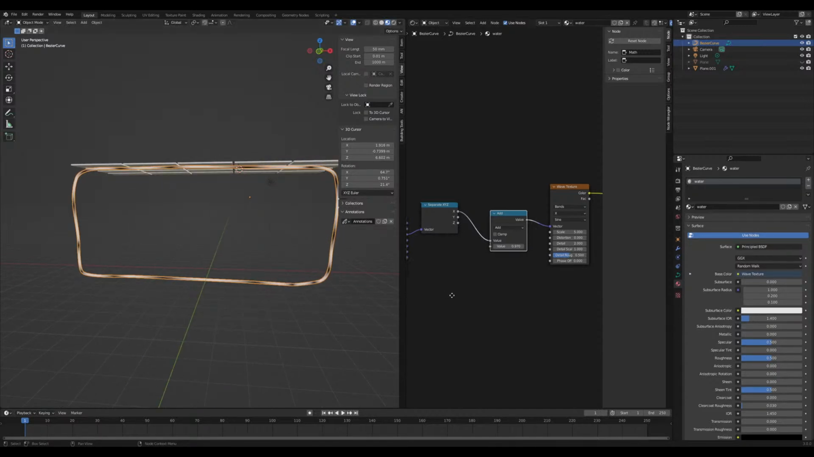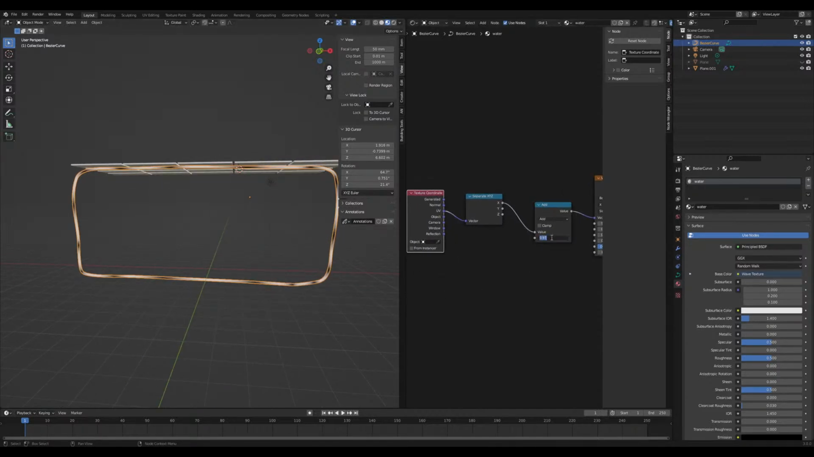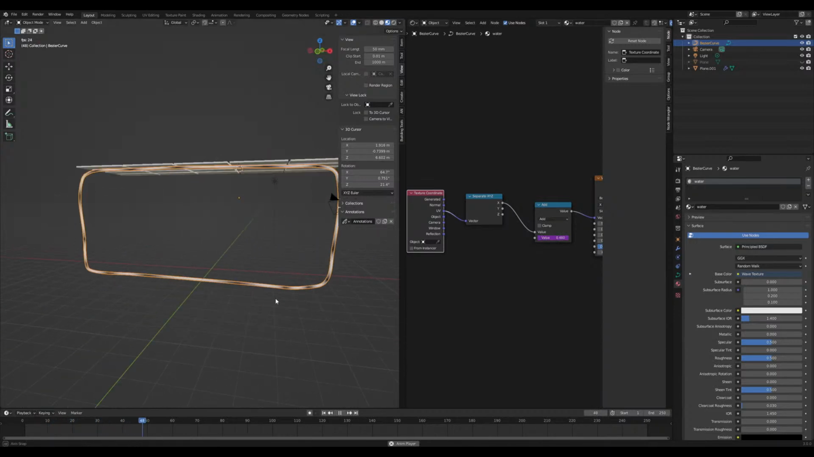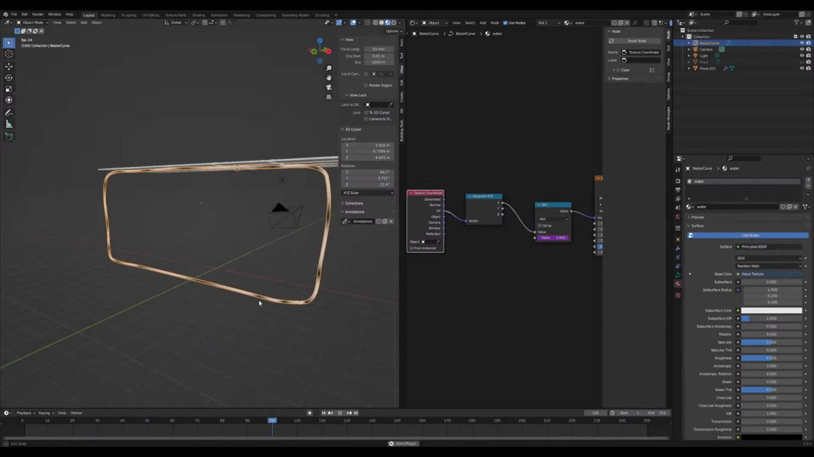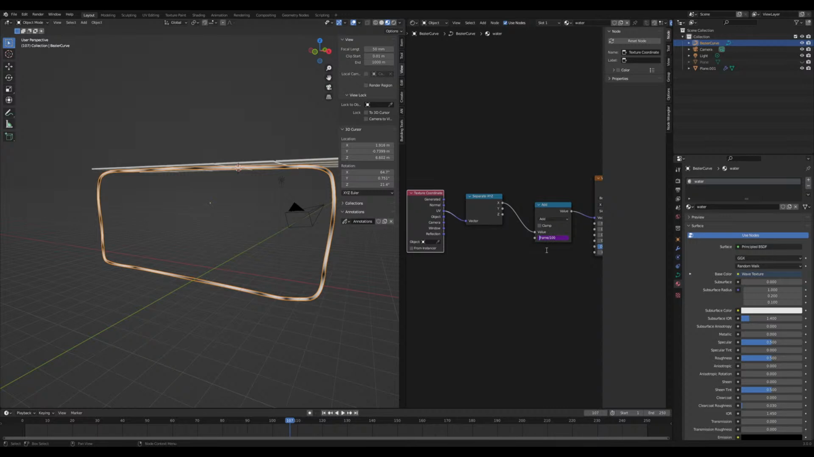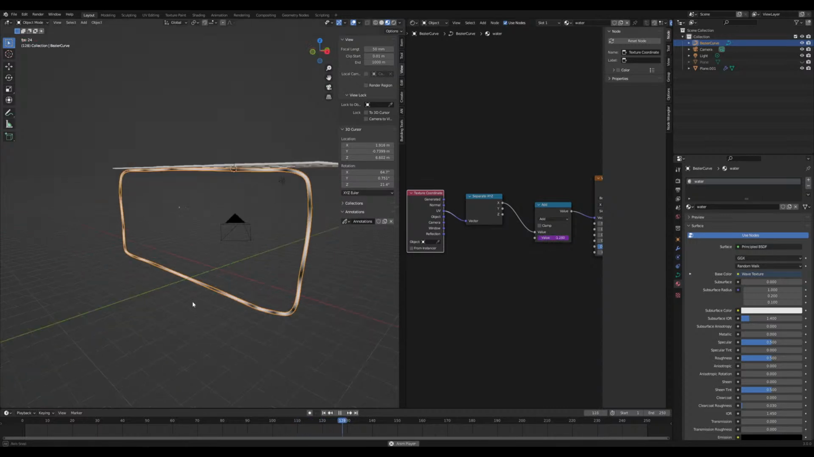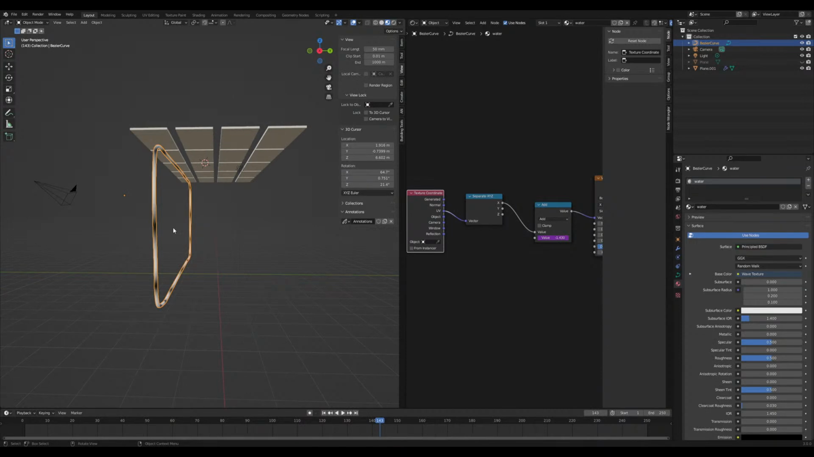Whatever. Alright, so now we've got this, and we'll just put a driver here. So we'll do frame divided by, I don't know, 100. Nice. I want to go the other way though. And now we just do this.